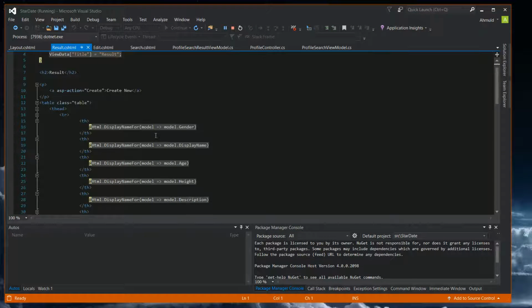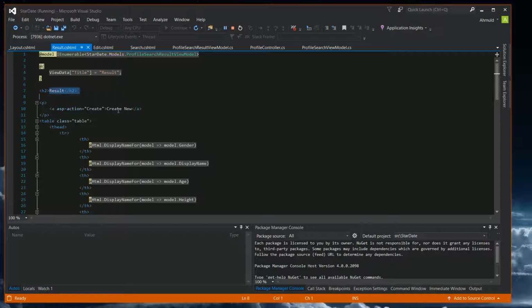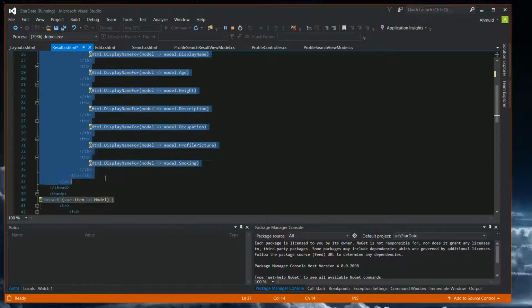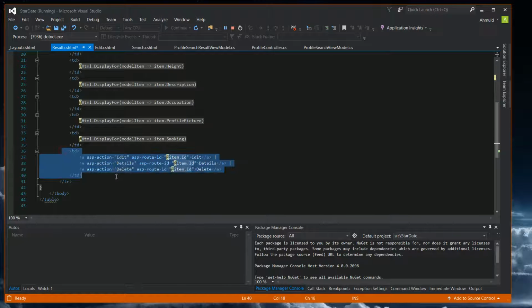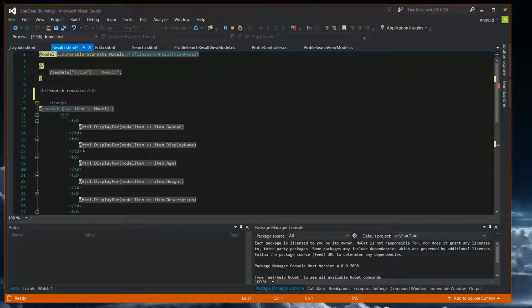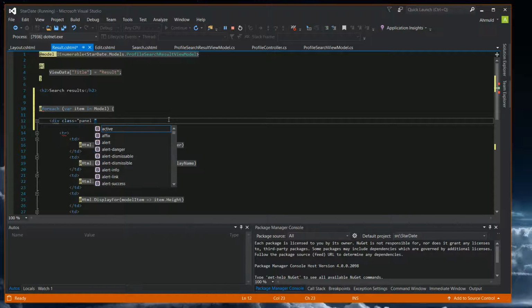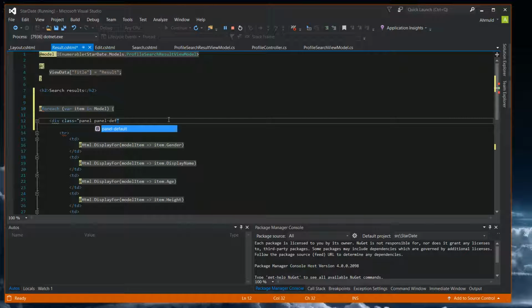Let's go to the result view, and let's first change this into search results, get rid of the create new link, and then also of this part of the table. These links can go. And basically I'm going to modify this for each loop to generate a nice list of divs based on bootstrap. So let's create a new div for each result of class panel with the default panel styling. So it's class panel and then panel default.